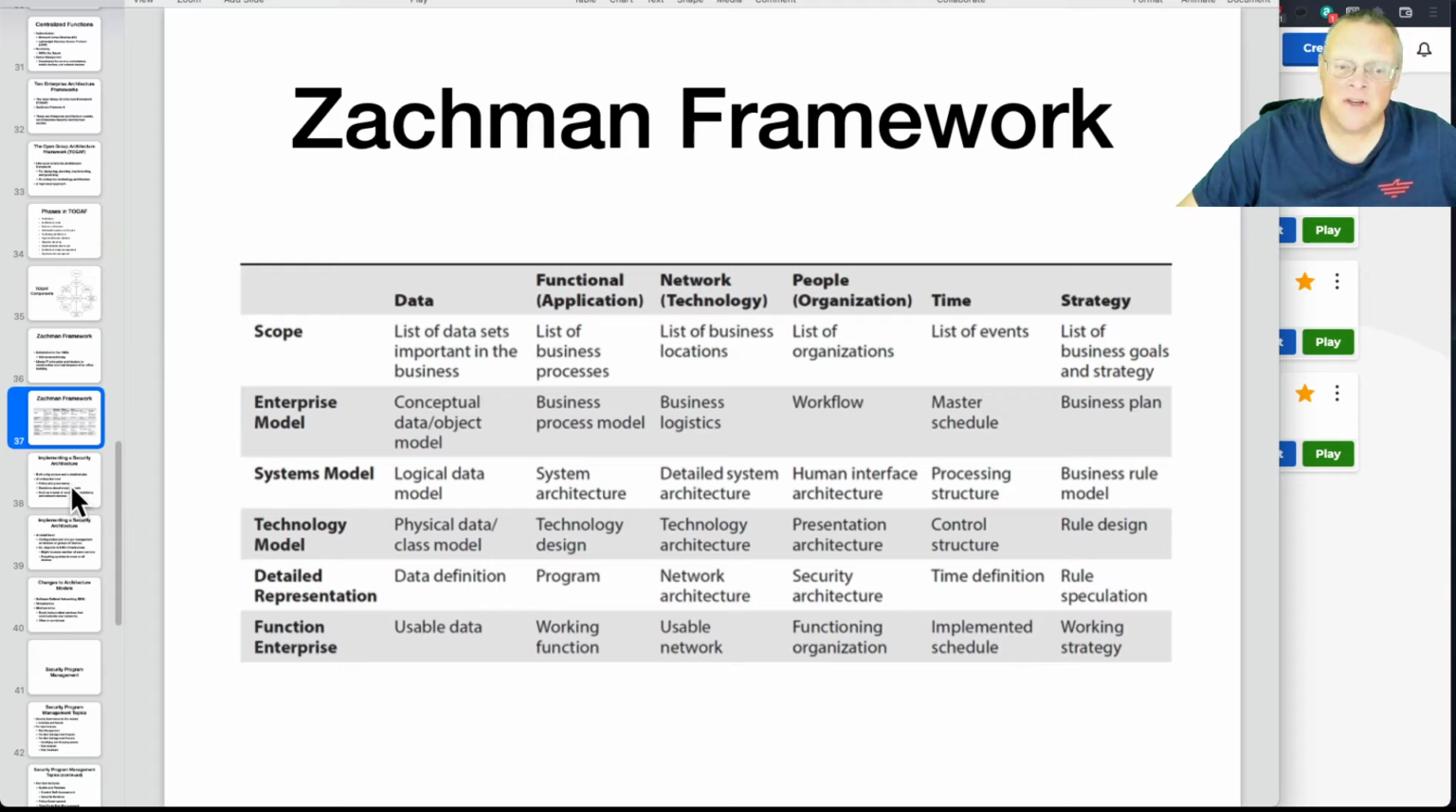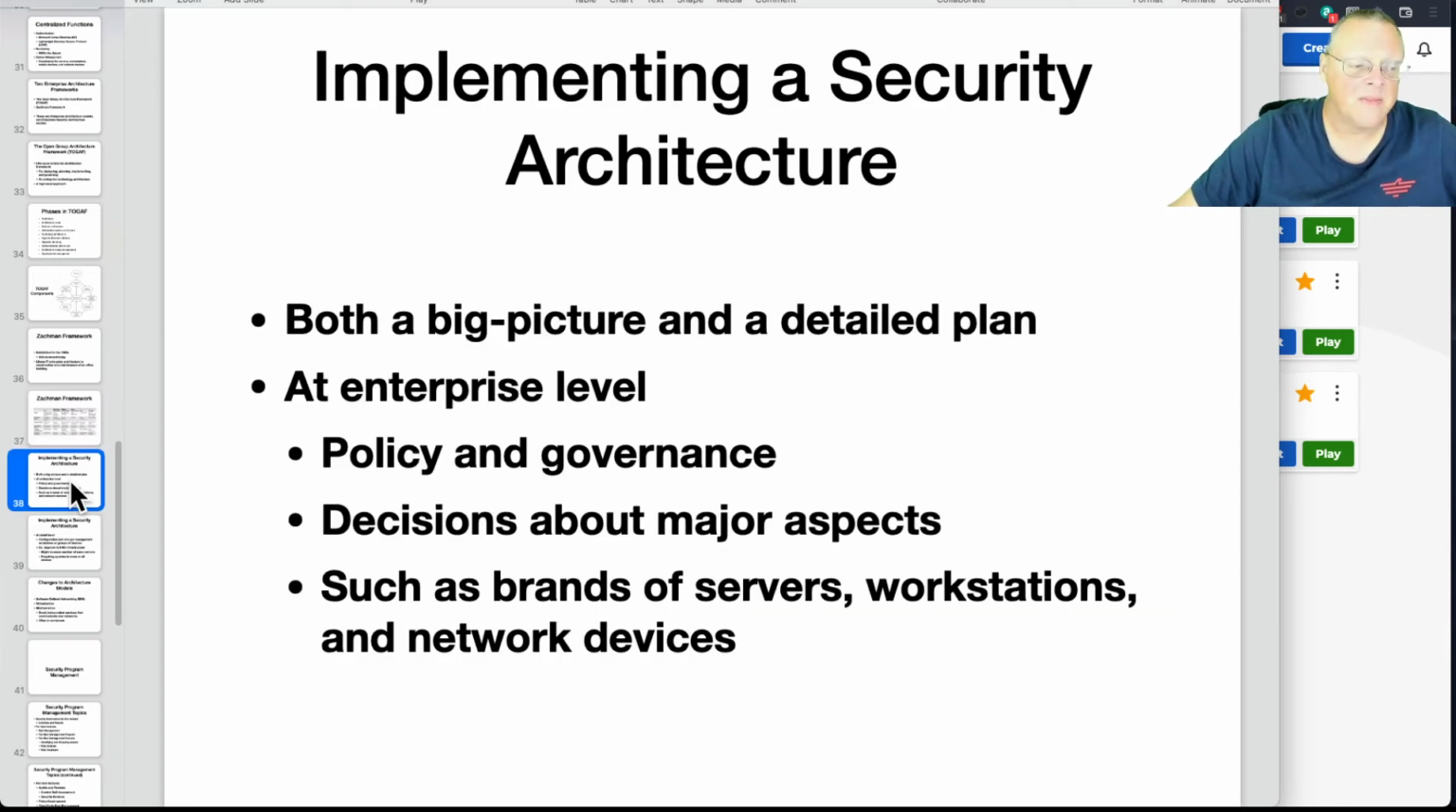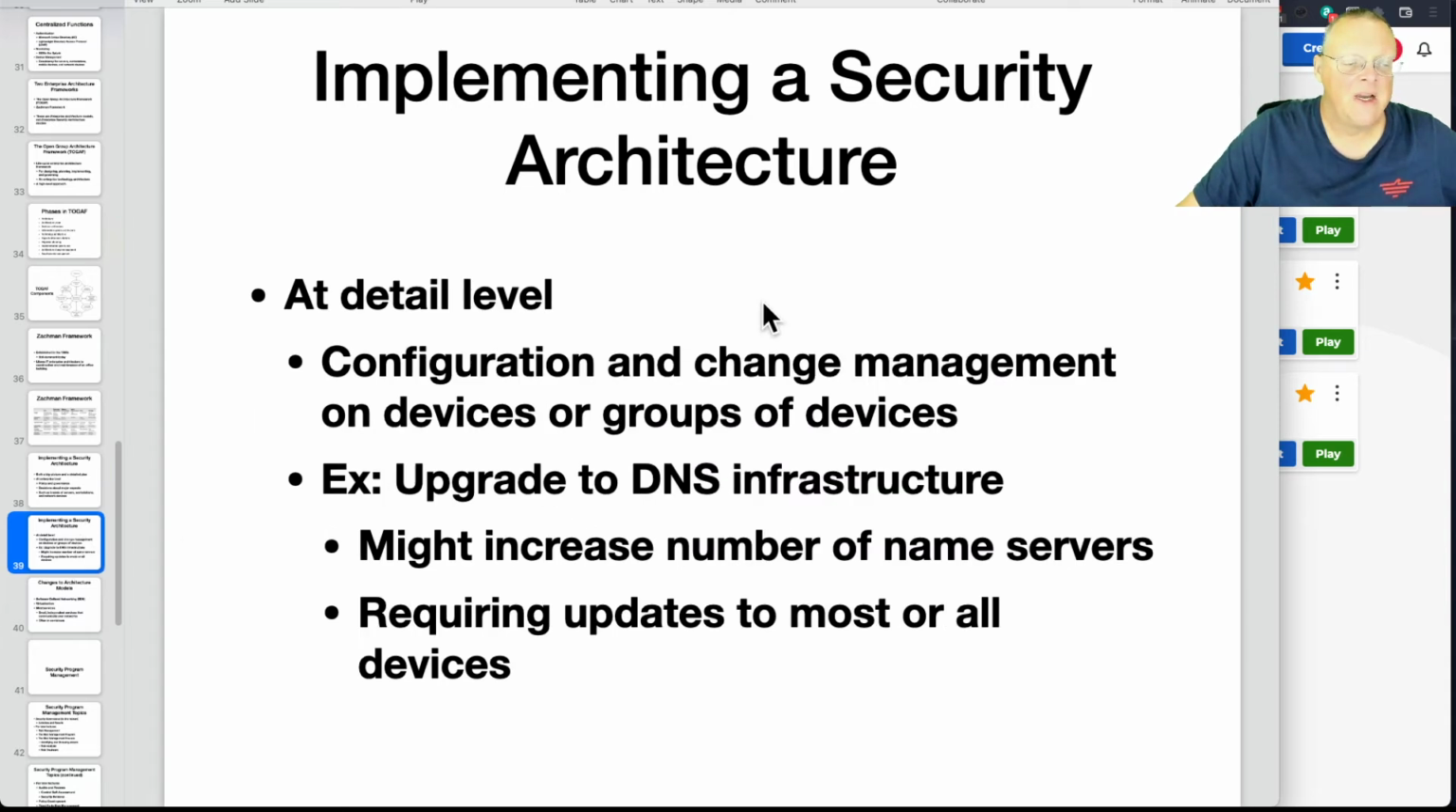Notice that security is not anywhere here. This is just talking about accomplishing the business and using your resources efficiently. So a security architecture would be policy and governance, deciding major aspects of your business, like what servers you're going to use, what kind of network you're going to have. And at the detailed level, things like configuration and change management. So if you decide that your DNS servers are not powerful enough to meet the needs, then you might want to increase the number of servers, and this would require you to update your devices so they have more DNS server addresses on them. This sort of thing.